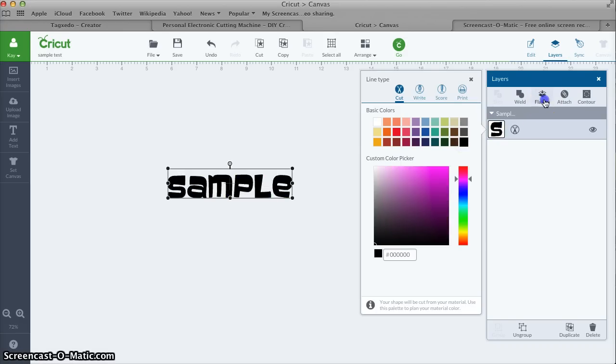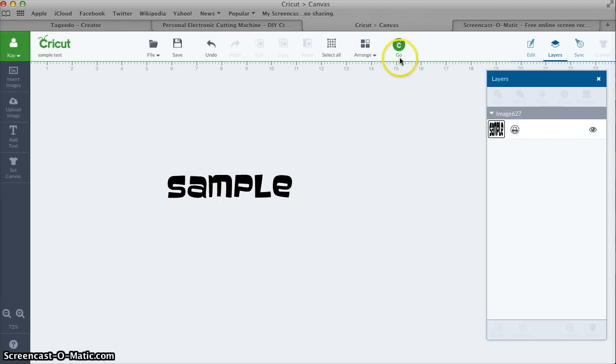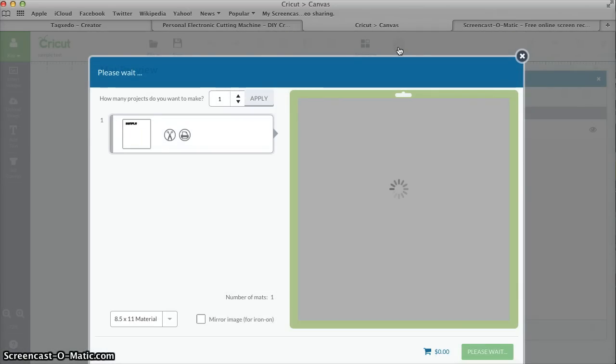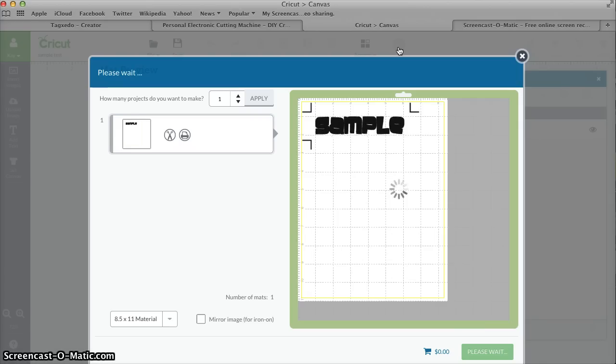And I'm going to flatten it, because the first thing I want to do is print it. So I'm going to click Go. I'm actually not going to print it. I'm going to be virtually printing it. But this is the first step because I need to capture that auto bleed image. I'm going to take advantage of that.